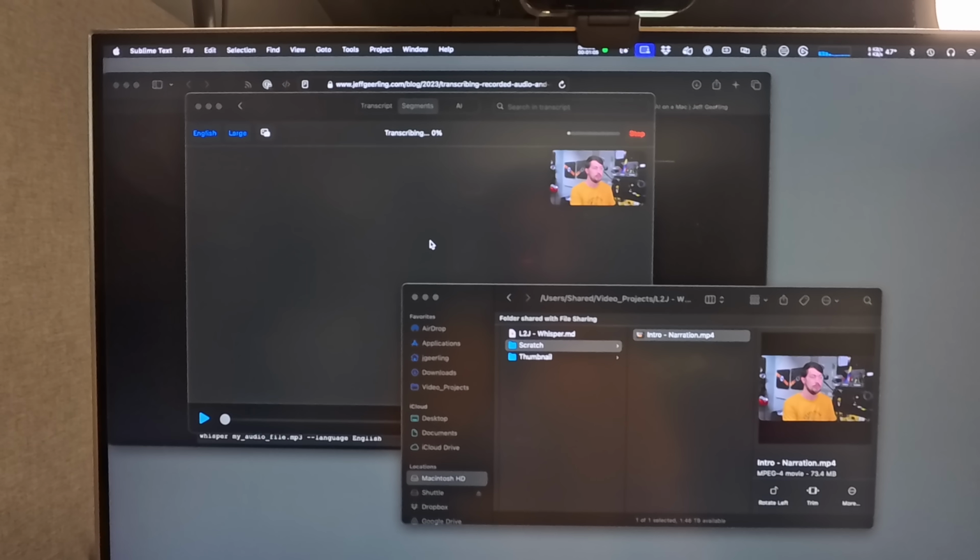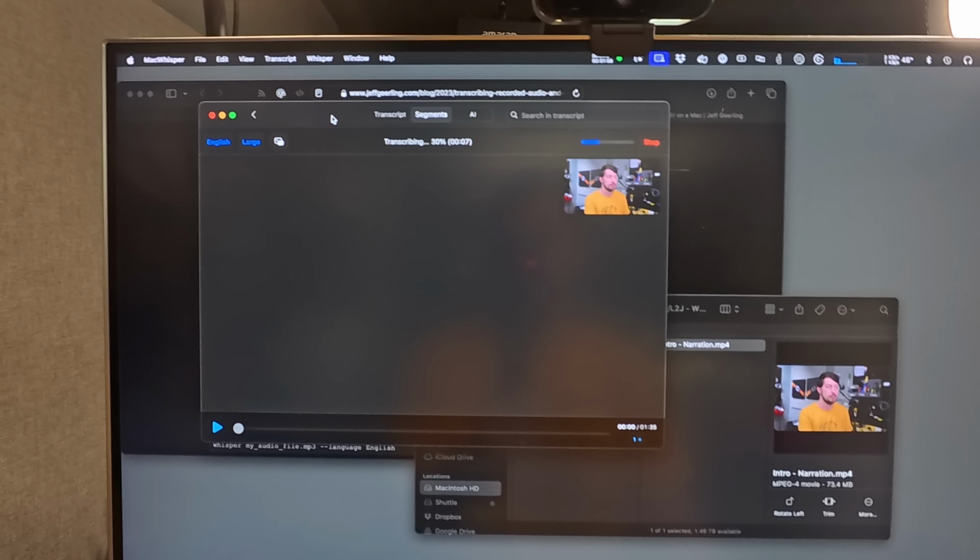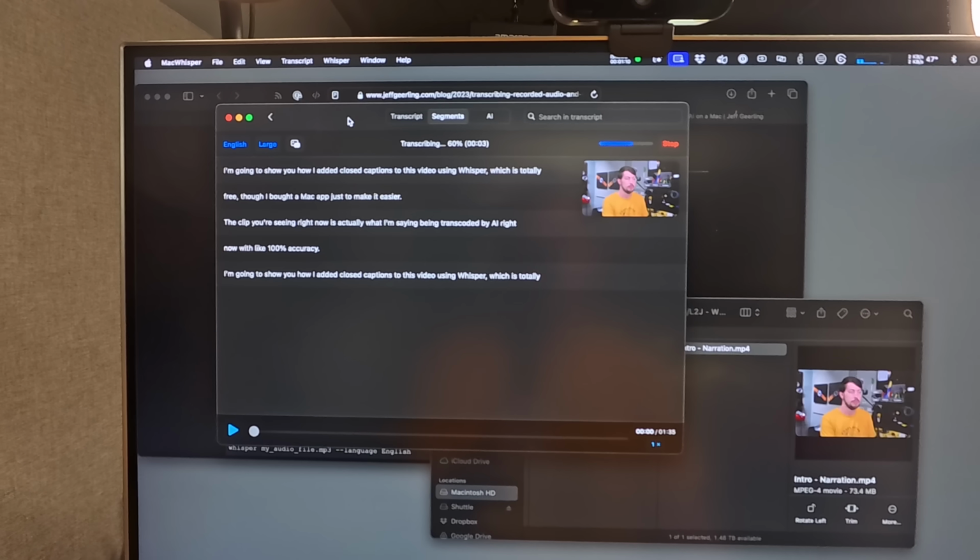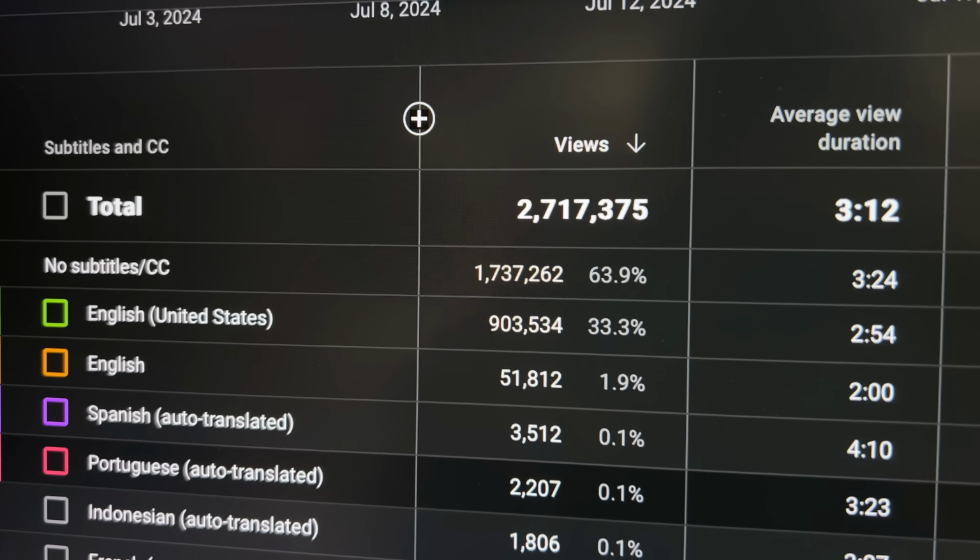I'm going to show you how I added closed captions to this video using Whisper, which is totally free, though I did buy a Mac app just to make it easier for me. The clip that you're seeing right now is actually what I'm saying being transcribed by AI right now with like 100% accuracy, so I can post up better captions for the 40% of my viewers who use them.